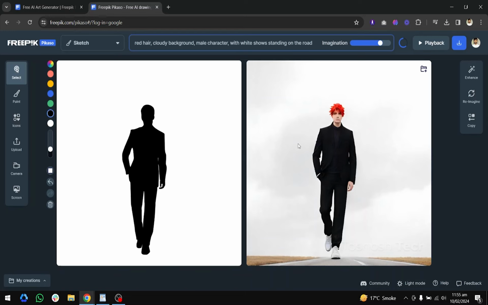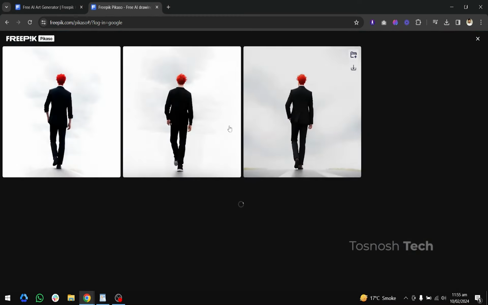The next thing I can do right now is basically enhance the image. I can also click on this reimagine button to properly change my output. By the way, when I'm satisfied with this one, I simply click on download right there.